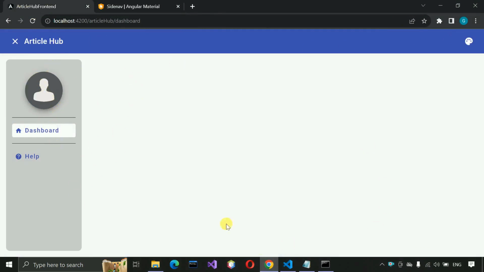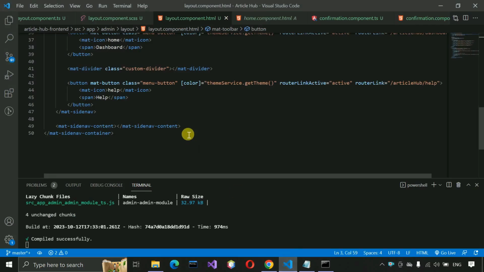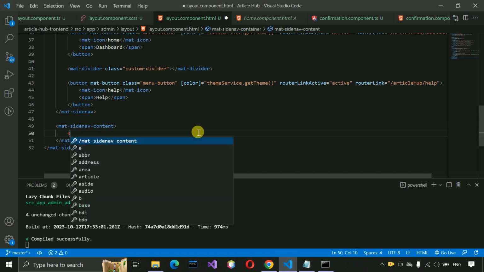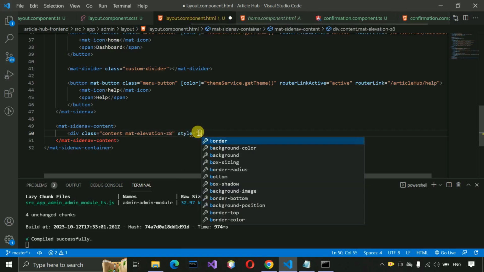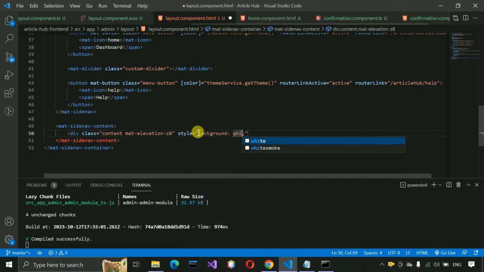Now we need to work on the content part, so let's get back over here, and here we have to get inside this mat-sidenav-content, press enter, and here we have to write div class, and then we have to write content and mat-elevation, or JWT, and style, background white.